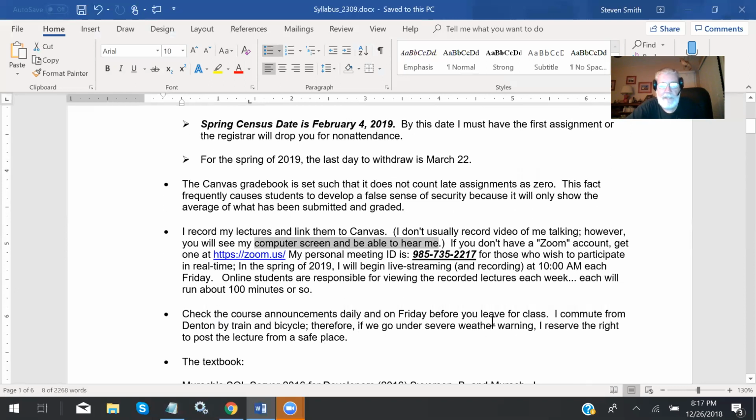Check the course announcements daily and on Friday before you leave for class. I commute from a pretty good distance away. If we go under a severe weather warning, I may just wimp out and say I don't want to. I've got a pretty good long ride from the train station by bicycle from the Parker Road station, so I don't want to be doing that in a hailstorm. If we go under a severe weather warning, we will still have class. Almost nothing will stop us from having class except a volcano or an asteroid strike.